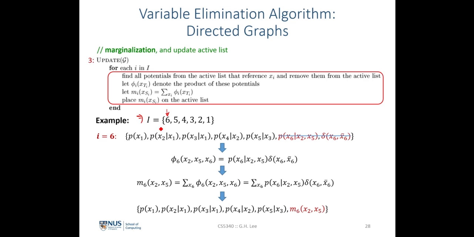Now, the first thing that we need to do is to search for all the potentials within the active list that contain the random variable x6, and remove those potentials from the active list. In this example, x6 is contained in these two terms, and we are going to take these two terms out of the active list. Then the next thing to do is to form a potential which we call phi of 6, which consists of all the random variables in these factors, in this case x2, x5, and x6, and we take it as the product of the two factors that we have removed from the active list that contain x6, as written in this form.